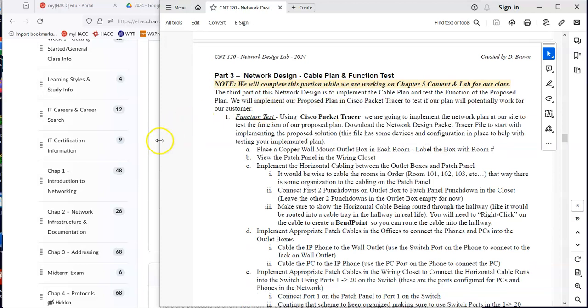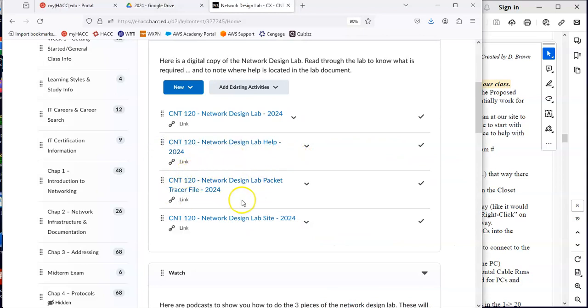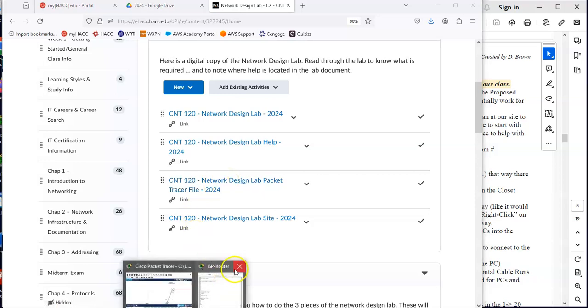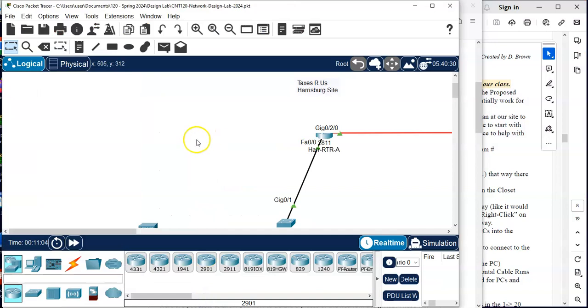So first thing I did is I downloaded a copy of the Packet Tracer file that's here on D2L. I downloaded that. I opened it. Here it is right now.